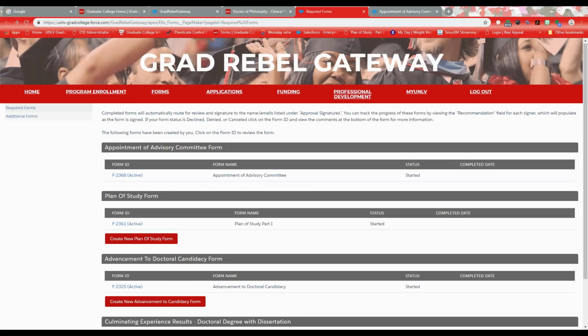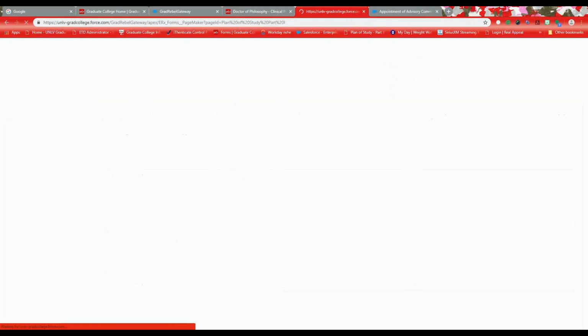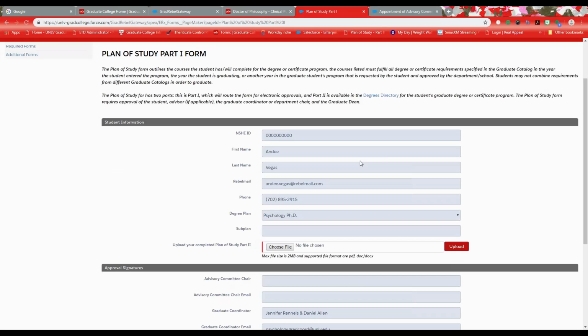To start the Plan of Study form in the GradRebel Gateway, you will click on the red button, Create New Plan of Study Form. This will direct you to a web form that will capture the information requested for review. If you have already started this process, the Form ID link will direct you to the web form that has been started, and you can continue a previously saved form. Student information at the top of each form is pre-populated based off of your program enrollment.